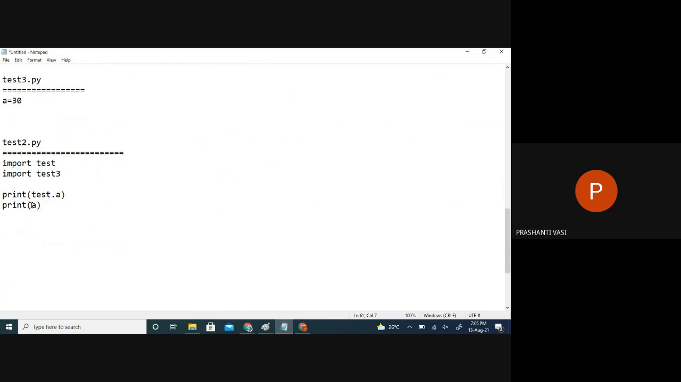Same way, the second A we can print through the second file name. So this will print 10, this will print 30, right? So where you're keeping the data, we have to be very clear. Whenever you declare data, it will go into some block. So we have to find where the data is, then only we can access it properly, right?